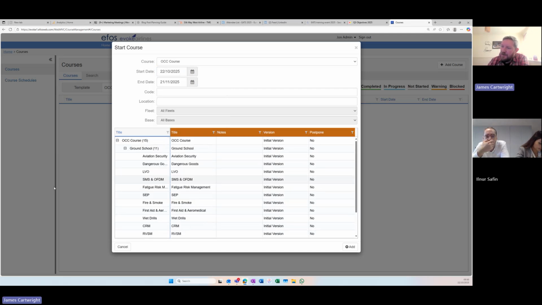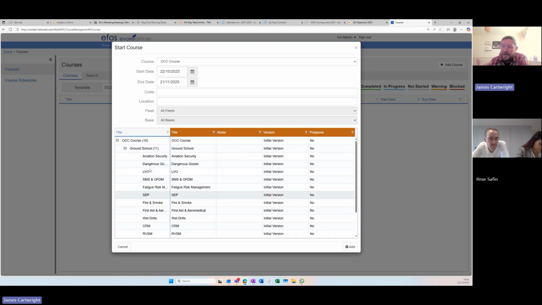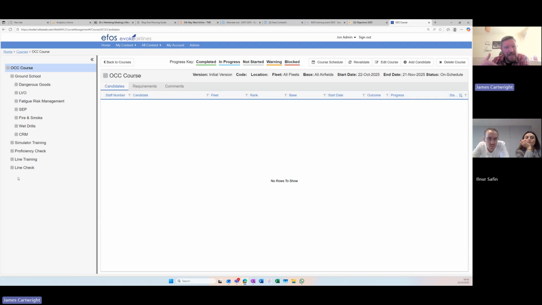The next thing you notice is that all of the syllabus items are here. So again, you can customize this. If you've got pilots going through that are more experienced or less experienced, then you need to tailor the delivery. You can simply remove any item that doesn't need to be completed within this particular OCC. Okay. And when we add, that means all of those items have been removed from the syllabus down the left, and we can focus on what we need to. Those items can be added back in if you needed to at a later stage.